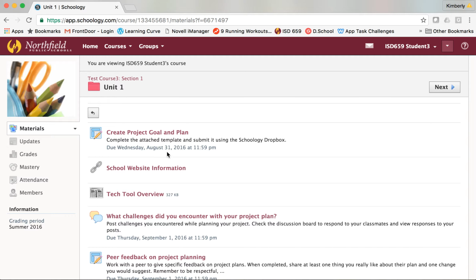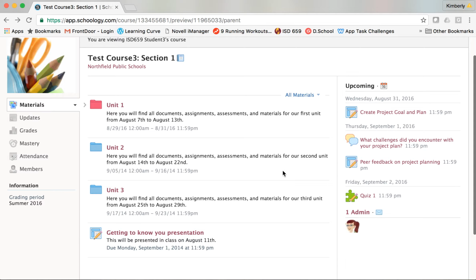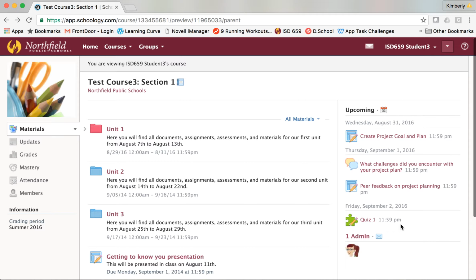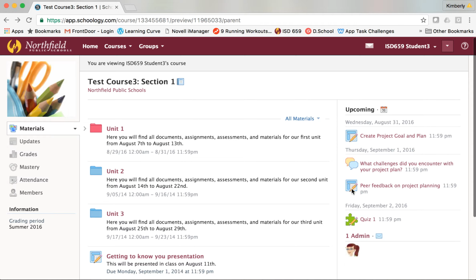If you noticed also before I went into that folder, when I was just looking at the materials homepage, I could see some of the upcoming events for that course. On this sidebar, for any of your courses, you'll see the assignments, anything that's going to be graded or anything that is due on the side, as well as any calendar events. This course is not showing any calendar events right now. So right now I'm just viewing for this course.